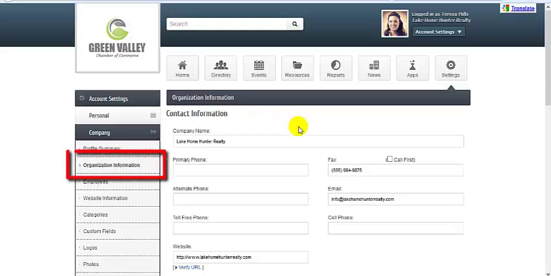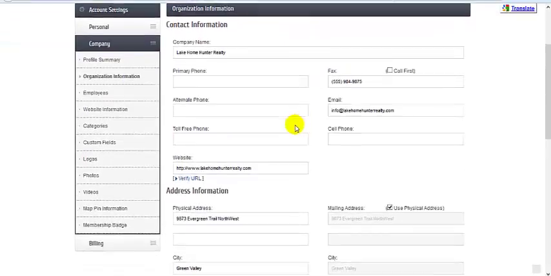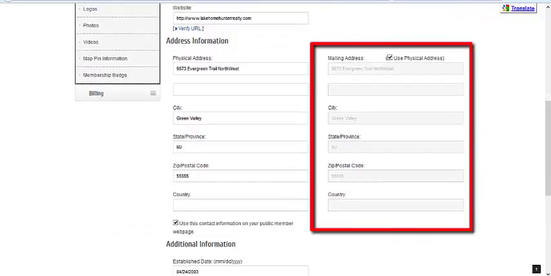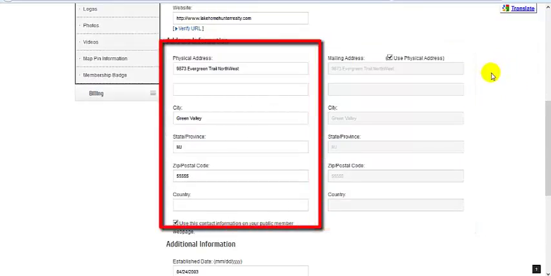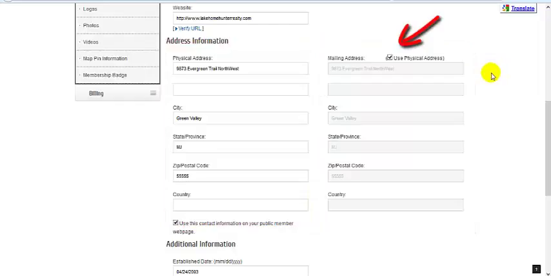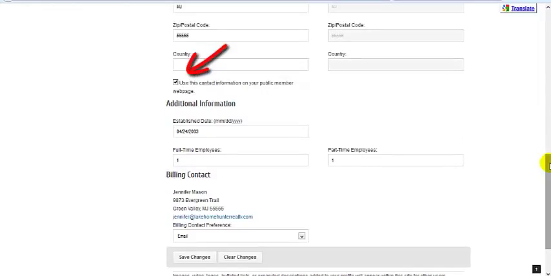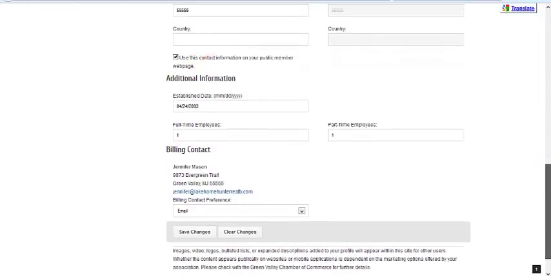Organization information is where you'll be able to update your contact information with your membership organization, the record that your organization has on file for your membership. Make sure your current address and contact info, including a current phone number, email address, and website location are listed here. If your mailing address is the same as your physical address, then you'll want to check this box. And if this same information should also be displayed on the public website, check this box so you won't have to retype this information in the website info section.